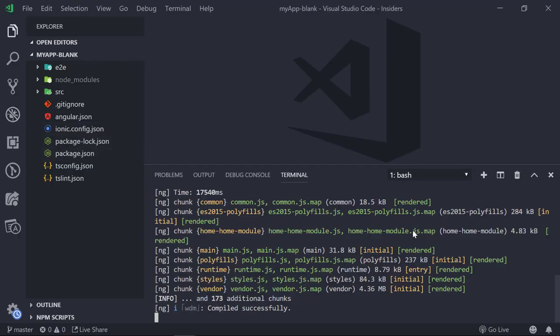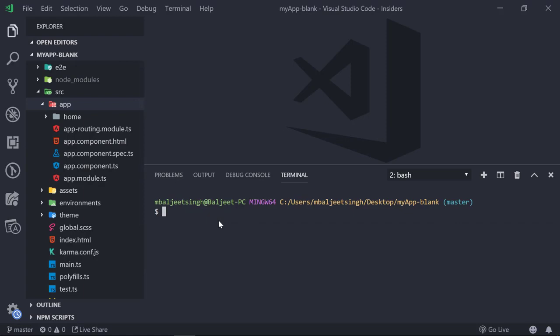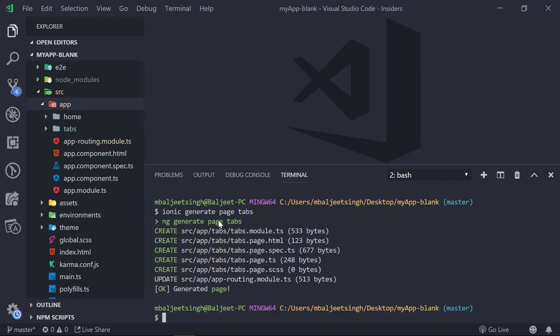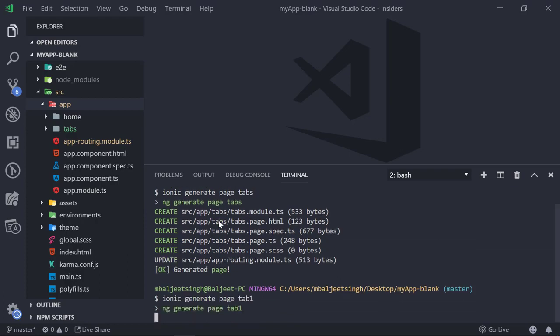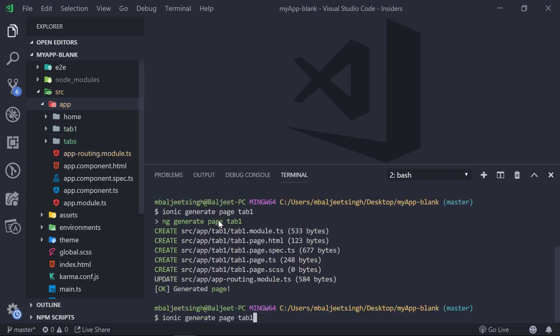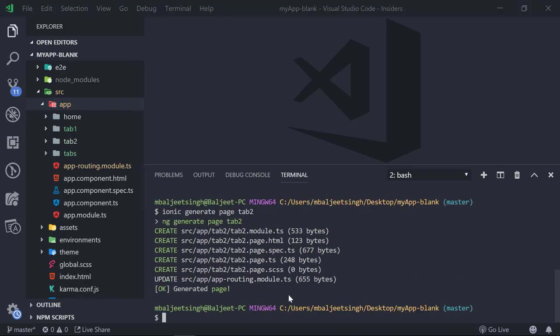So let's see how we can first add tabs inside of the blank template. So let's open the new terminal window. We will click this plus icon here and we have to create some pages. So we will create one page for the tabs, ionic generate page tabs. So this will be the page responsible for showing the tabs. And after that we will add some more pages, one for tab 1, then tab 2, and the last one for tab 3.